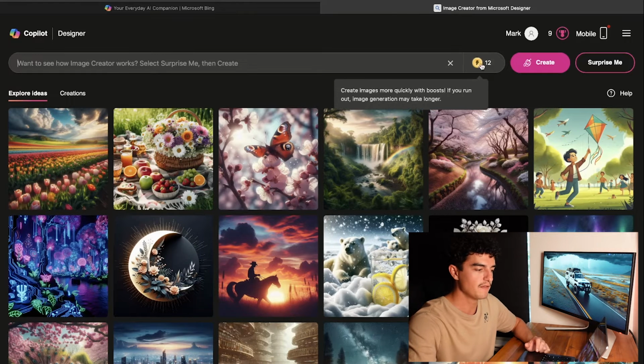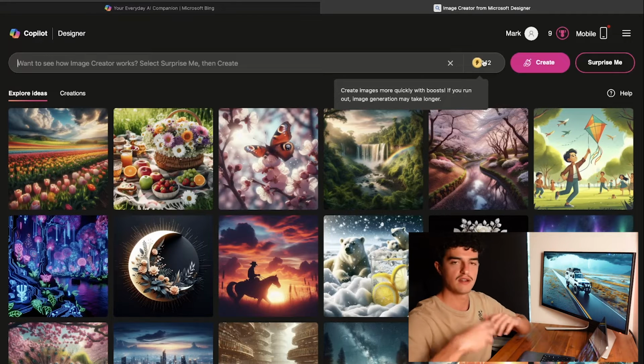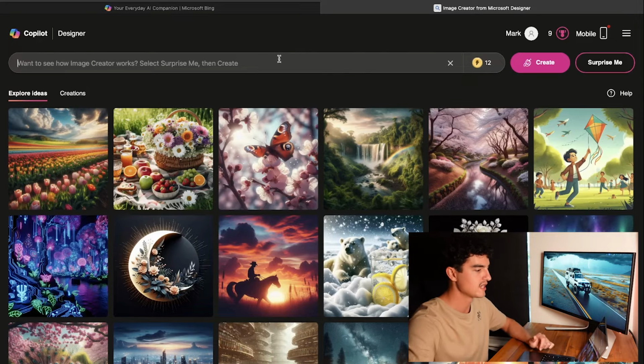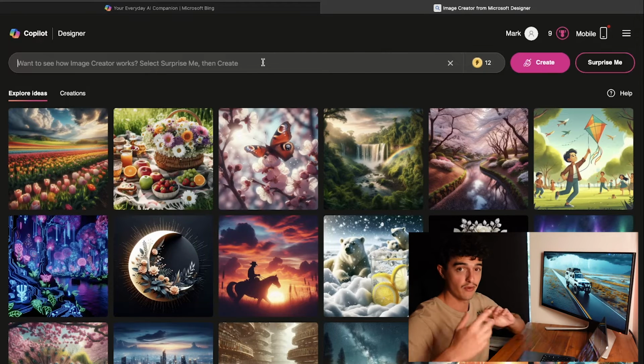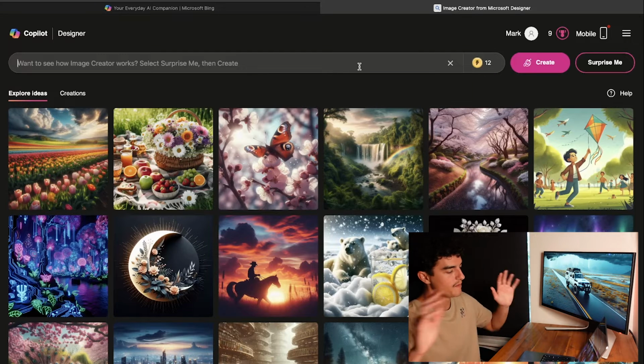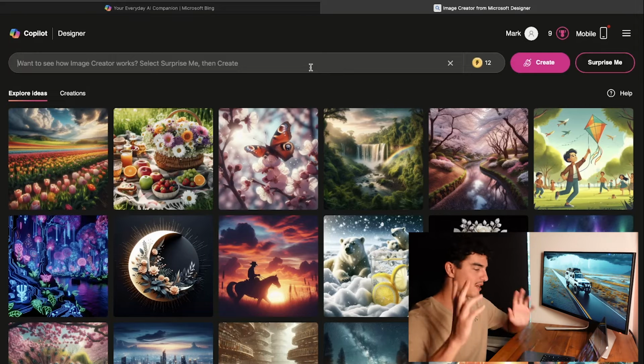The second thing is you get 15 boosts to start off with, which means you basically have 15 image generations that will work through quickly, and then after that it's going to slow down a little bit. It takes about 3 or 4 times as long to generate the images without those boosts. So once you get to 0, it just takes a little bit longer. It's not really a problem. I just normally press it, go and do something, and come back.